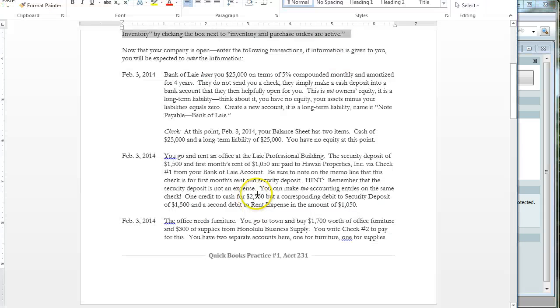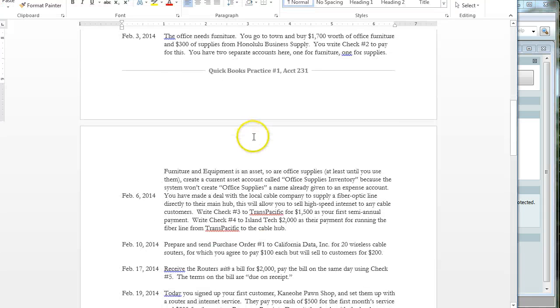So now let's do our next transaction. The office needs furniture. You've had a busy day here. So February 3rd, you're going to go to town and buy office furniture and office supplies from Honolulu Business Supply. Furniture and equipment is an asset. So are office supplies. So you're going to create a current asset account called office supplies inventory because you're going to use them during the year. They're current assets. The furniture and equipment account already exists.